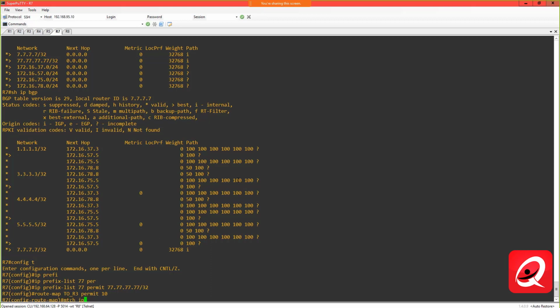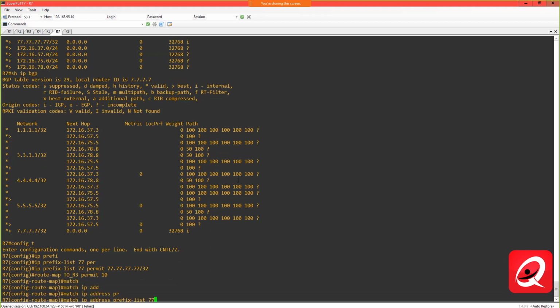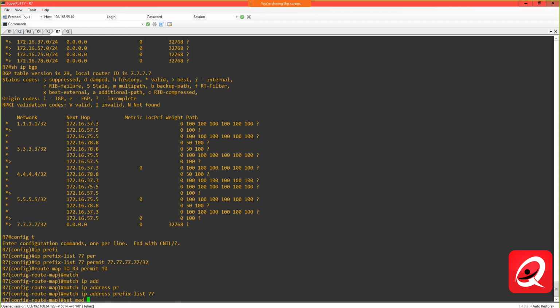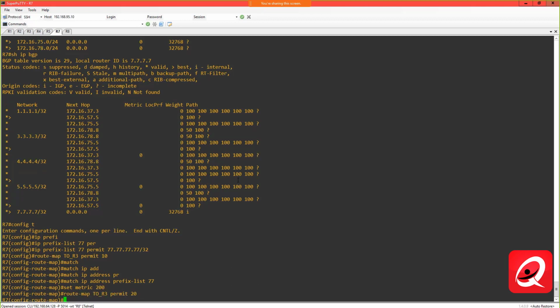So we're going to match IP address prefix list 77. And we're going to set the MED, or the metric, excuse me. We use the term metric in this case. We're going to set the metric to 200, which is actually a higher value as opposed to a lower value. Okay? And then we're going to do our route map to R3. And we're going to say permit 20. That's going to go ahead and take care of the rest of the prefixes. We'll just leave those alone.